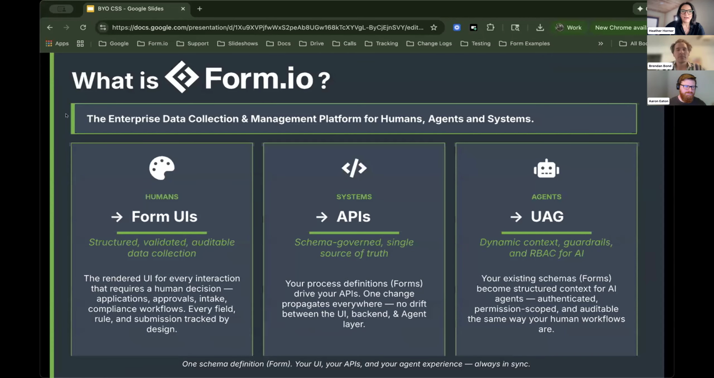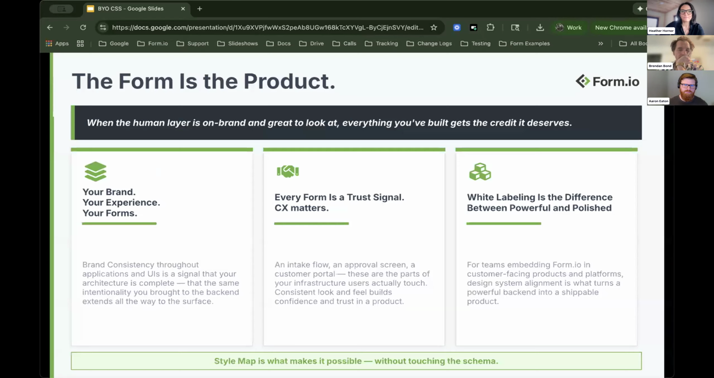Before we get into that, for a refresher for all of our familiar names and faces, and for anyone new here, I want to just go briefly into what is Form.IO. Form.IO is an enterprise data collection and management platform for humans, and now, of course, agents and systems. With a common form JSON, which defines workflows and processes, it serves three different avenues. Forms for humans in UI through our renderer. Our APIs allow for systematic automation. And now with Form.IO UAG agents as well.